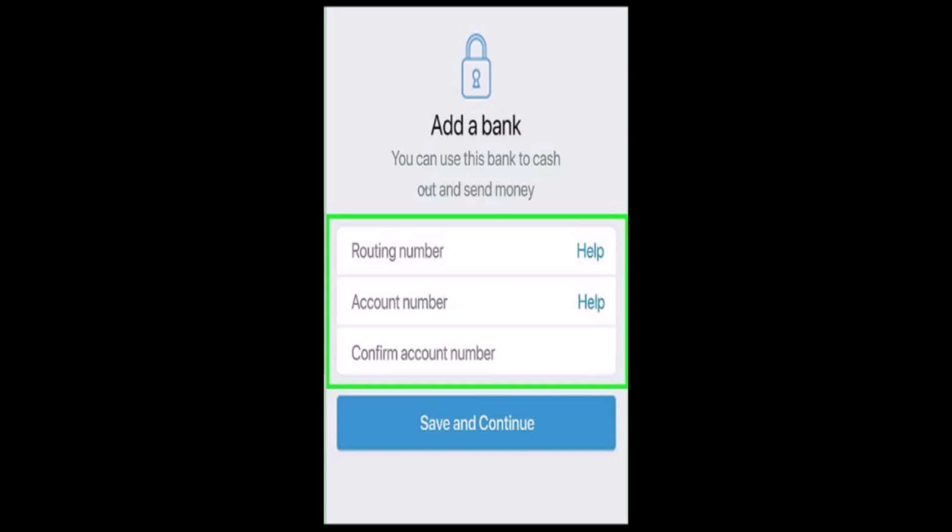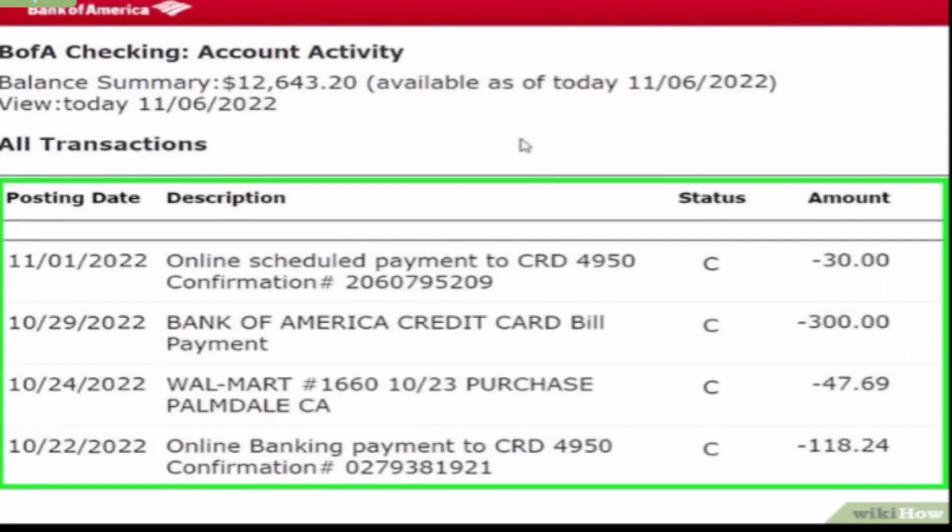First of all, you have to enter the routing number, and after that you have to enter the account number. Once you're done entering the account number, once again you have to confirm the account number by retyping it, and after you're done, tap on save and continue. Once you're done adding a bank account to your Venmo account, you have to check your recent transactions within 2 to 3 days. After that, you have to verify your bank account.